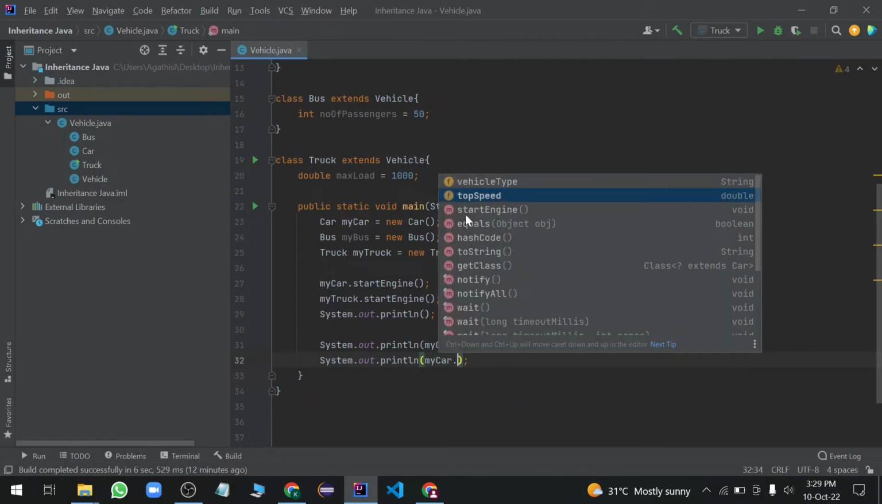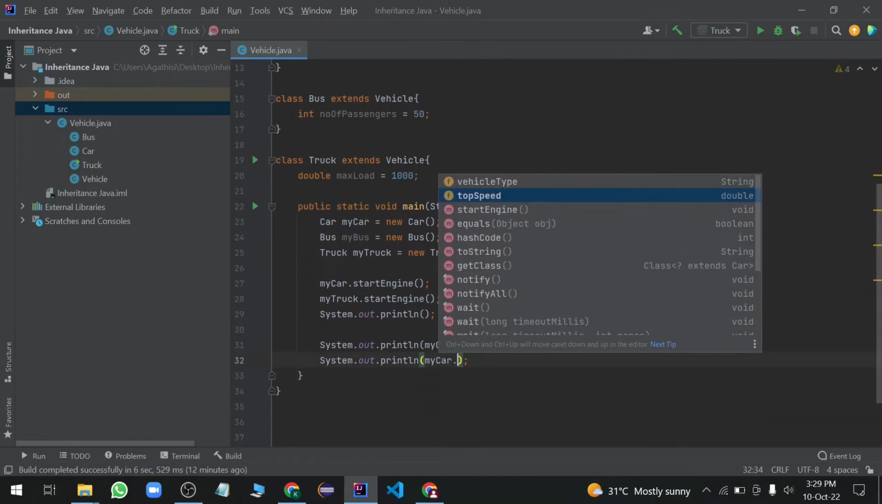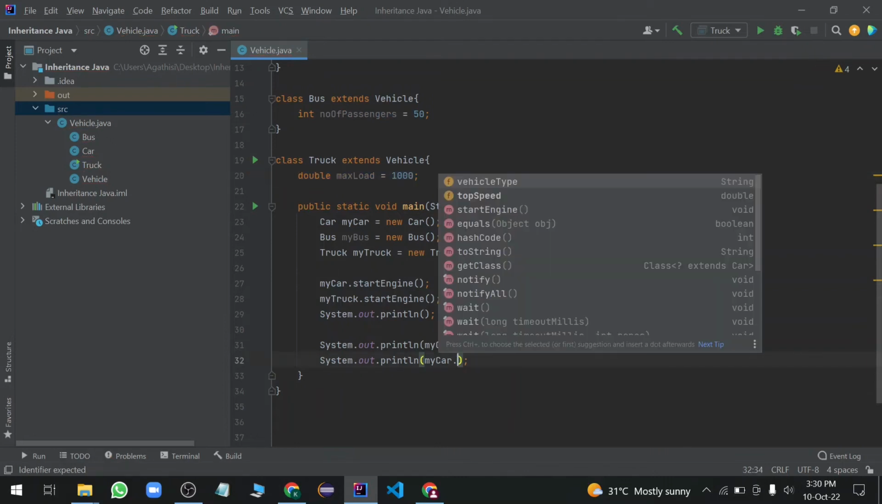Okay, here I need to tell you something. Because we have declared the class attribute topSpeed inside the class Car, we can only use it in the Car object. It means we can't use it in the Bus object or Truck object. That's why you can't see all the other class attributes that we have declared in class Bus and class Truck when we are about to call it on the Car object.